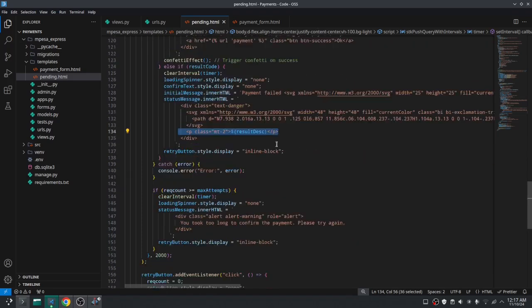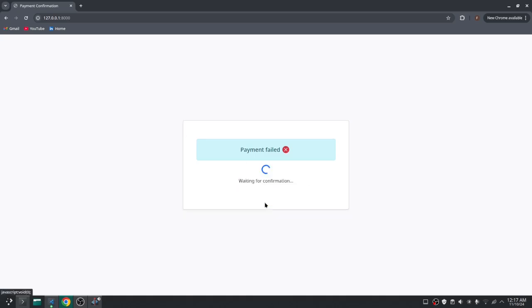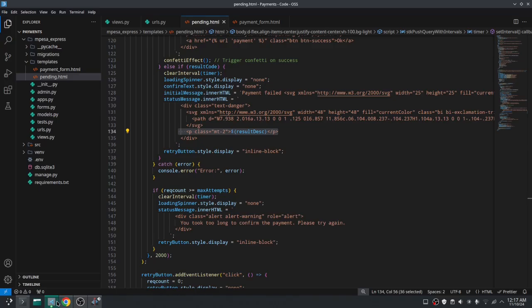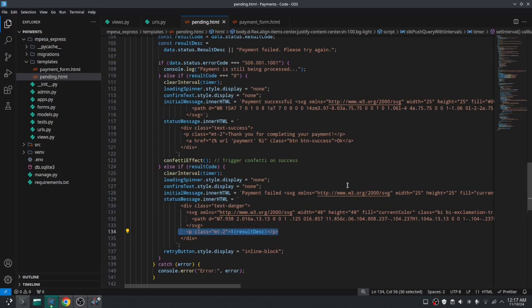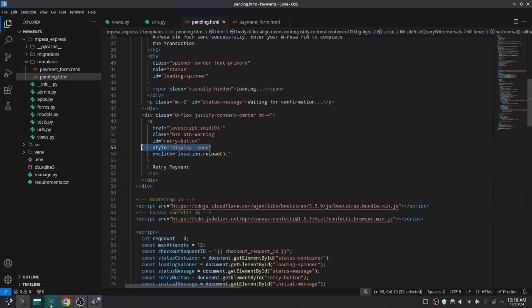So maybe if someone clicks retry, instead of reloading, you can choose they go back to the form, how you want it to be. But I thought maybe if they cancel, maybe they can just retry, so that the STK can come again, so that now they enter the pin. So the retry just reloads the page. I think I showed you the code. It's up here in the pending. Initially it's hidden, but it's there. You can see it's here, but initially the display is none, but it's there. If you click, it just reloads the page, nothing more.